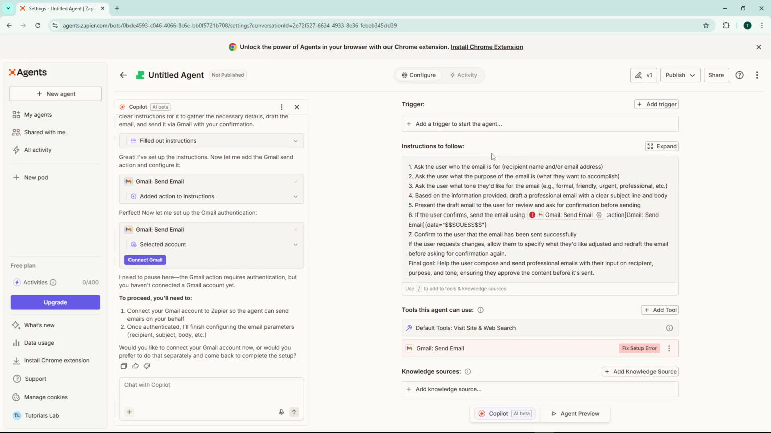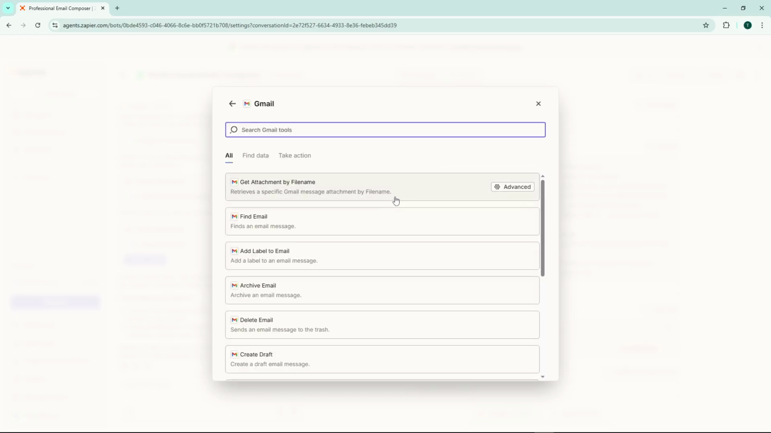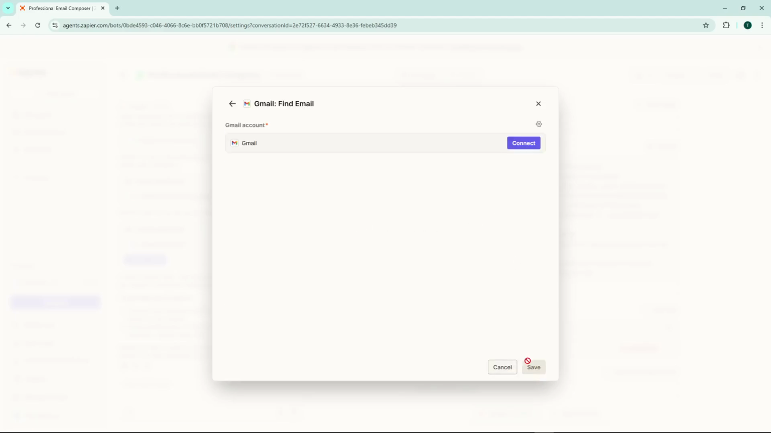Now let's add some tools that your AI agent can use to perform actions. Click on Tools, then click plus Add Tool. Here you can select apps like Gmail or Slack to grant permissions for specific actions. Choose your preferred action, connect your account, and click Save. These tools are what give your AI agent the ability to actually do things like sending messages or creating tasks.